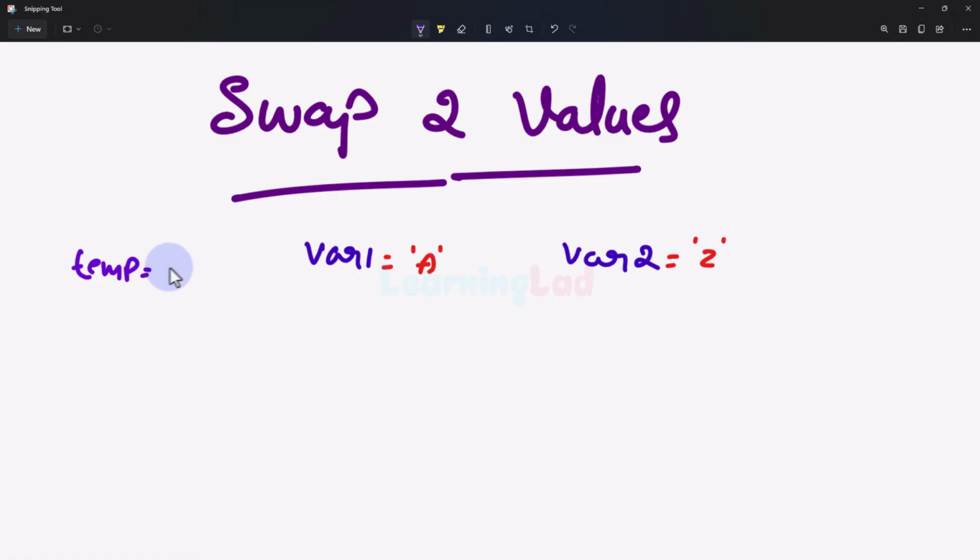So here initially in this temp variable we can store any character. For example, we can store the string termination character. Now here what we are going to do is initially we will store the value present in this var1 in this temp variable. To do that, we will write the code temp equal to var1. So after performing this particular calculation, what happens is the temp variable will contain capital A, var1 will contain capital A, var2 will contain capital Z.